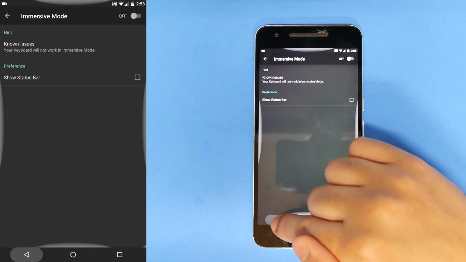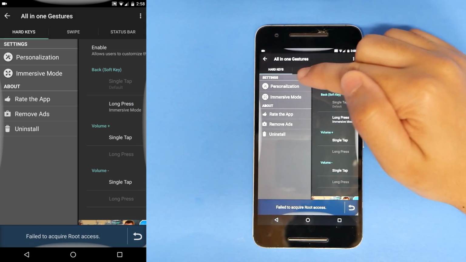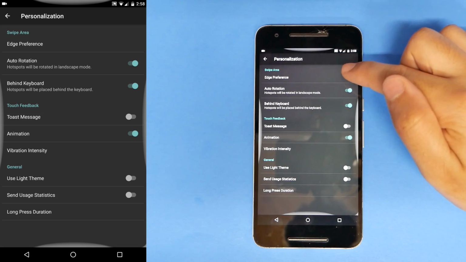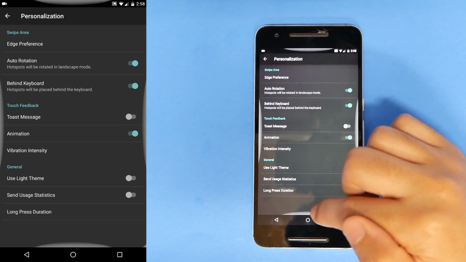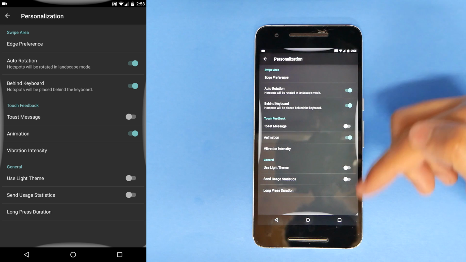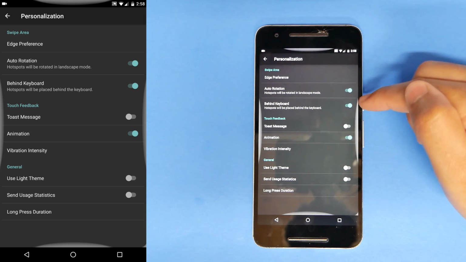Let's bring it back up and let's turn that off. Now let's go to personalization. Before I get into the edge preference, you can see there's an auto rotation behind the keyboard. So if I'm typing, I don't want this to accidentally activate, so it'll be behind the keyboard. That's where you have it on.